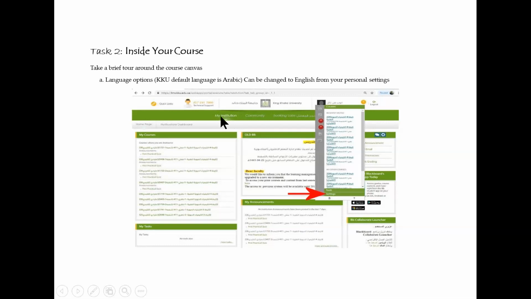So at the top of the page, you can see my institution, community, booking labs. All these things will become English if you select your language to be English. So before you actually go into any one of your courses, you can, if you want, change the language. So that's now task number 2. We need to go into our course. Okay. So now we will select one of the courses.